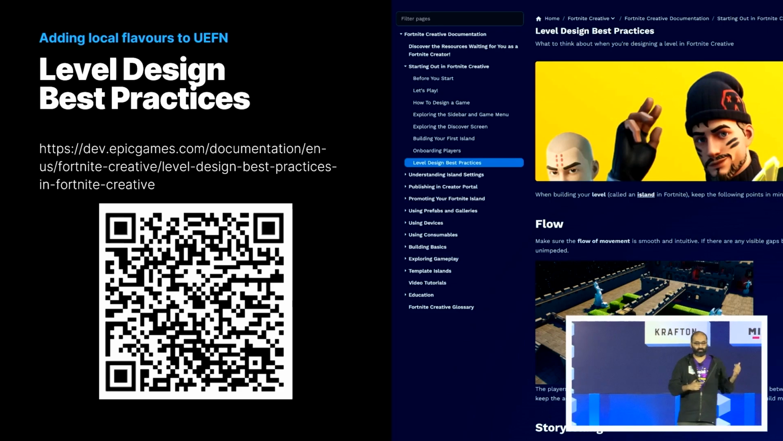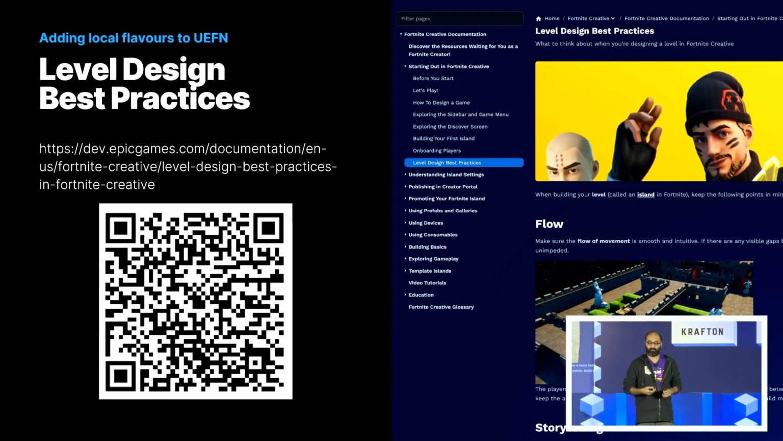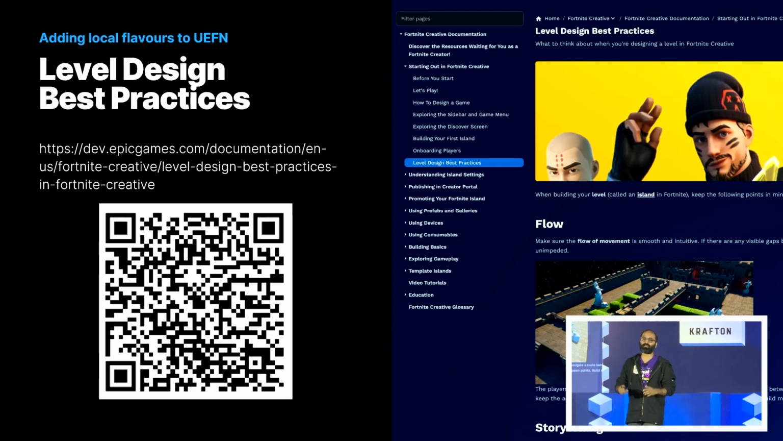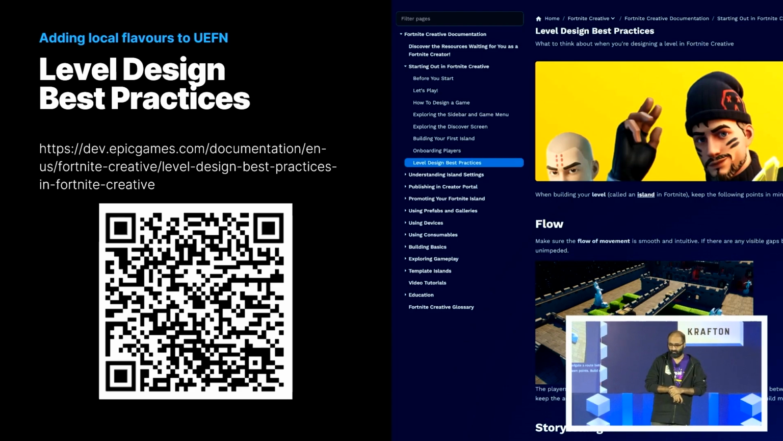Because if you go to this site, there is a level design best practices link where we have provided some really great direction on how to create good-looking, engaging Fortnite island experiences. I'll leave it up for a bit. I see a lot of people taking pictures of it. But yeah, you should definitely check it out.